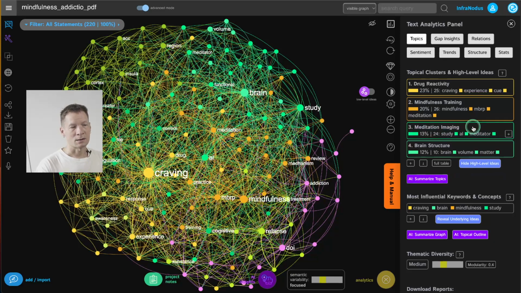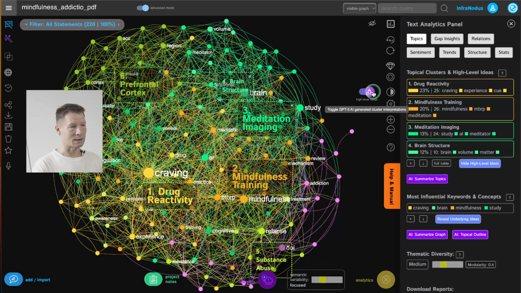And then it uses GPT-3 to generate the names for this topic, so you can clearly see that this text is about drug reactivity, mindfulness training, meditation, imaging, brain structure, and so on. So it's a research paper on the connection between craving, meditation, and neuroscience. And already this visual representation shows us how any machine would actually see the text that it would be working with. It first tries to understand what are the main topics inside, and then based on that, it's going to produce content.